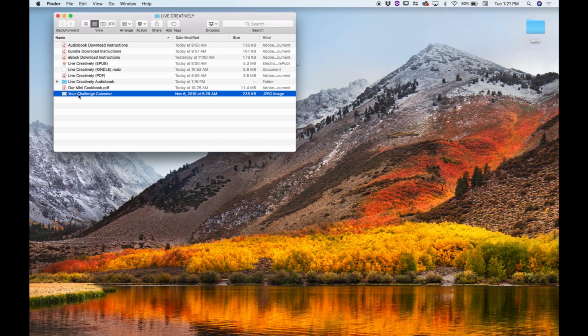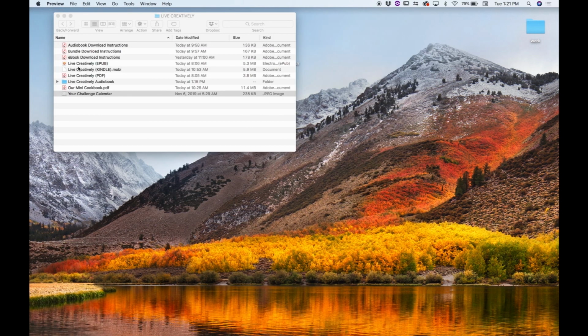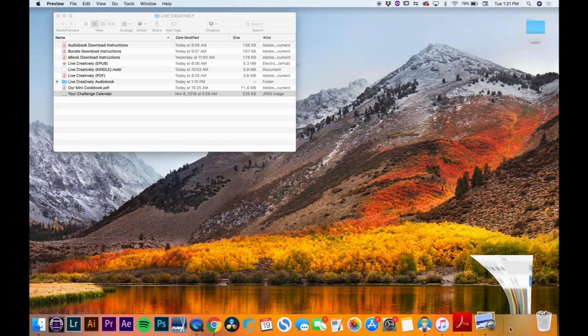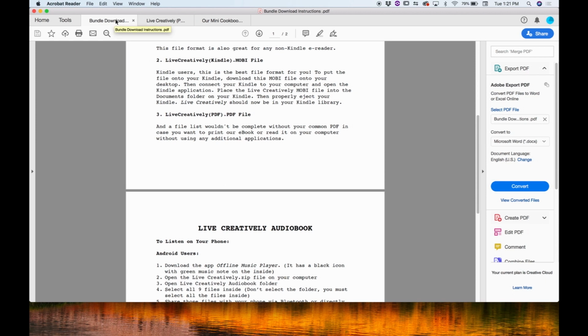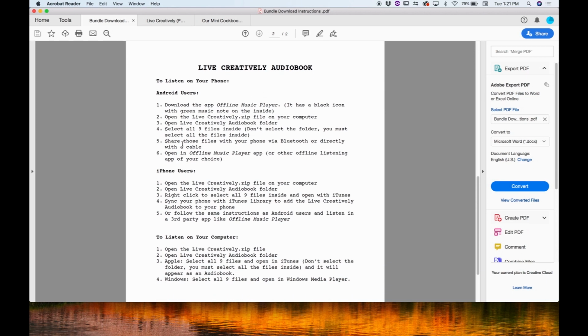And then same with this challenge calendar. You can print this out and then cross off the days as you go along with each of the challenges if you want. So now we're going to get to the audiobook. So this one, let's go back to our bundle instructions. Here on the second half, we have Live Creatively audiobook.